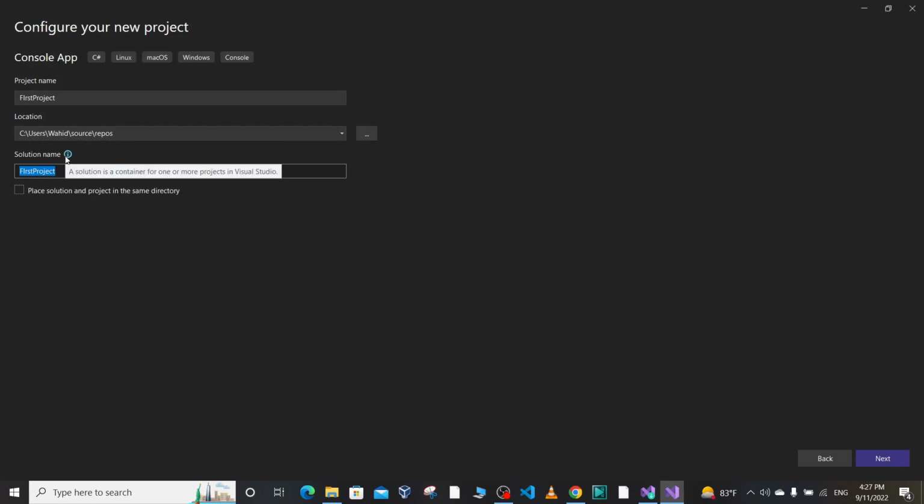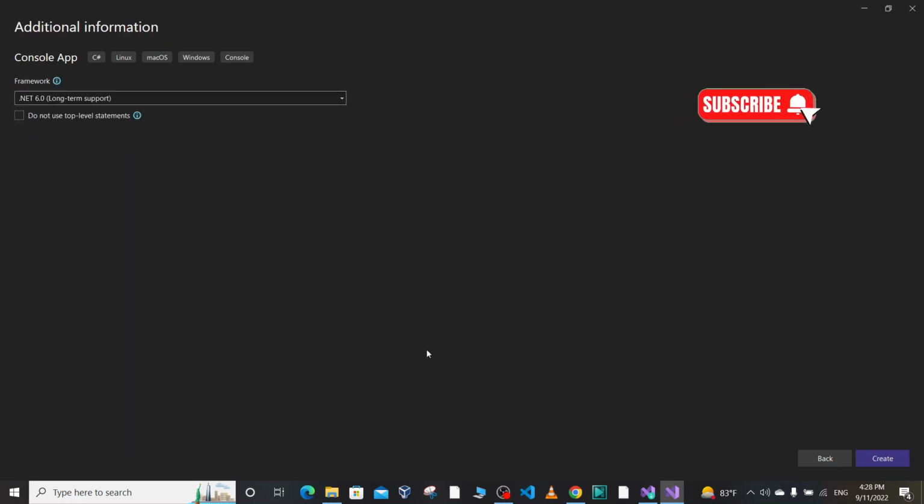And this is going to be our solution name. When we first create a new project, Visual Studio is going to create a solution with the same name as our project. So what basically a solution is, a solution is like a container that contains multiple different types of projects. If we click here, it says a solution is a container for one or more projects in Visual Studio. So let's create our project, and here we can see that the .NET version we are using is .NET 6.